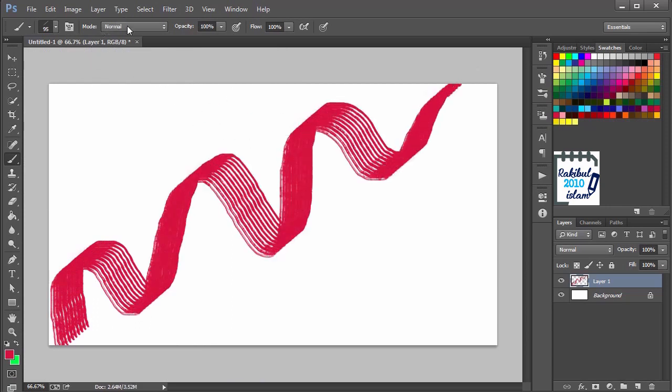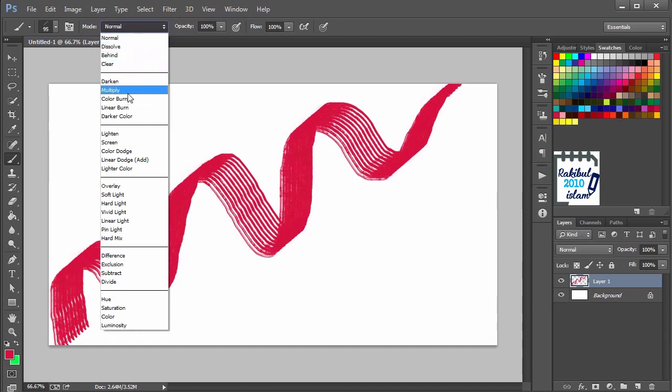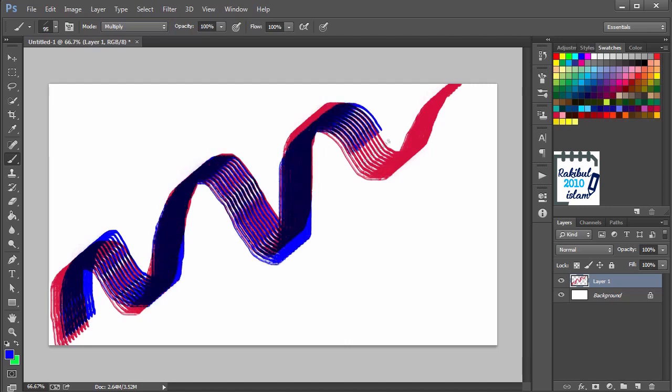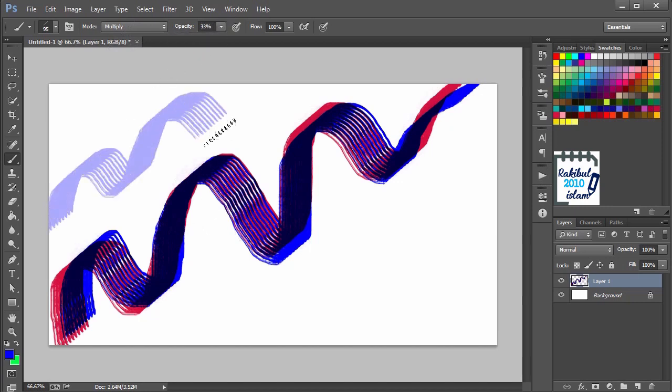You can change the blending modes from here. I have discussed in detail about the blending modes in the lesson working with layers. If you want, then you can check that out. With multiply mode, you can pick a different color and apply it. So that's the multiply blending mode. We can change the opacity of our brush. You can change the flow.